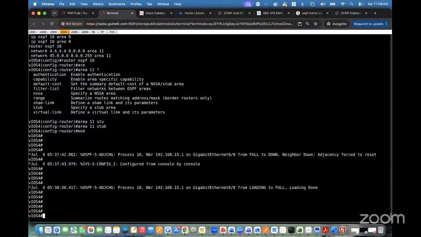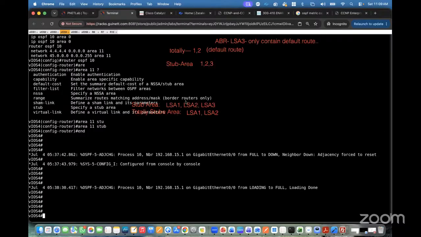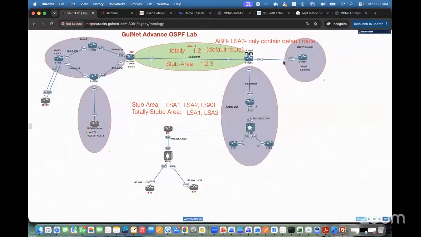Once I changed my area, my neighbor immediately went down. So to make sure my neighbor comes online again, I reconfigured my area. Okay, so now let me validate the theory which I explained right away: this stub area should only carry LSA1, LSA2, and LSA3. This will never allow the external route.